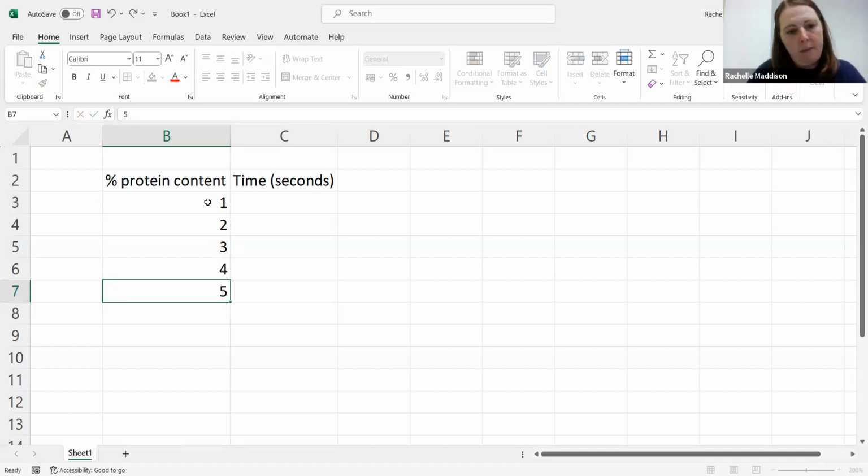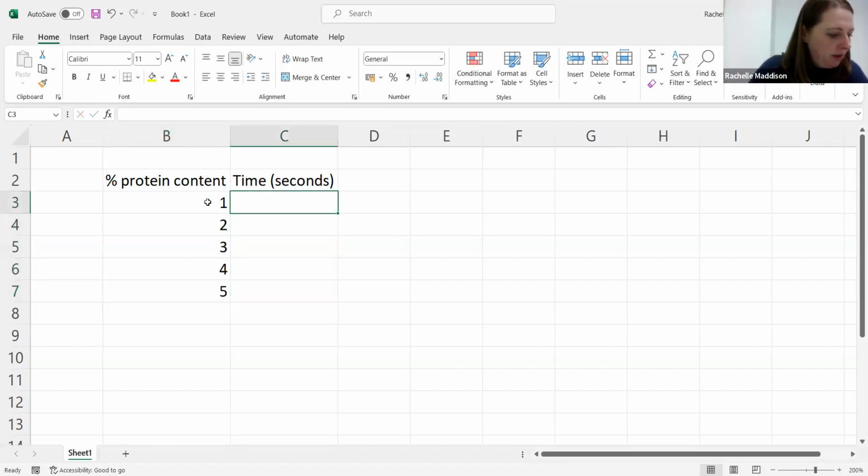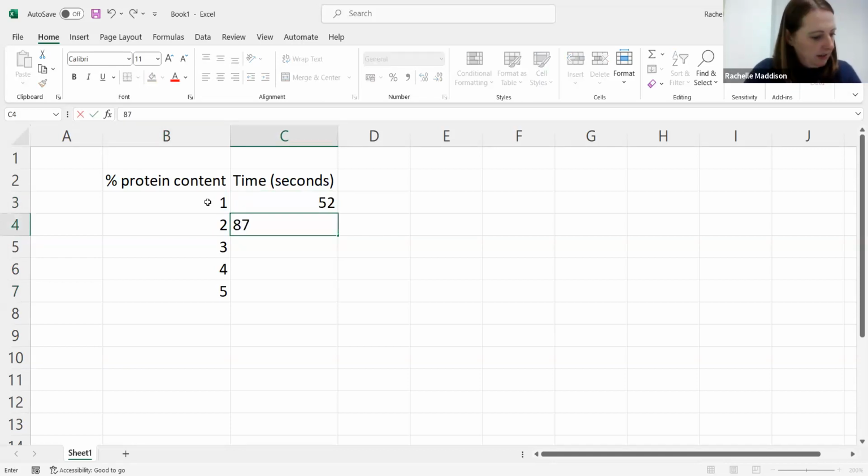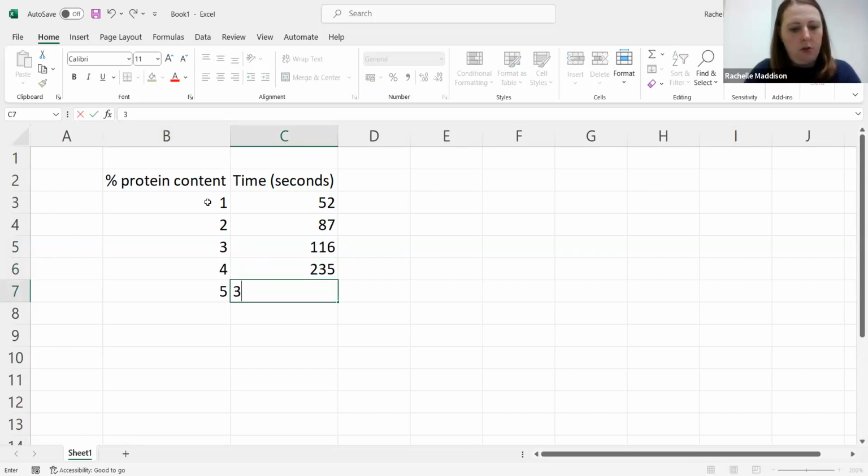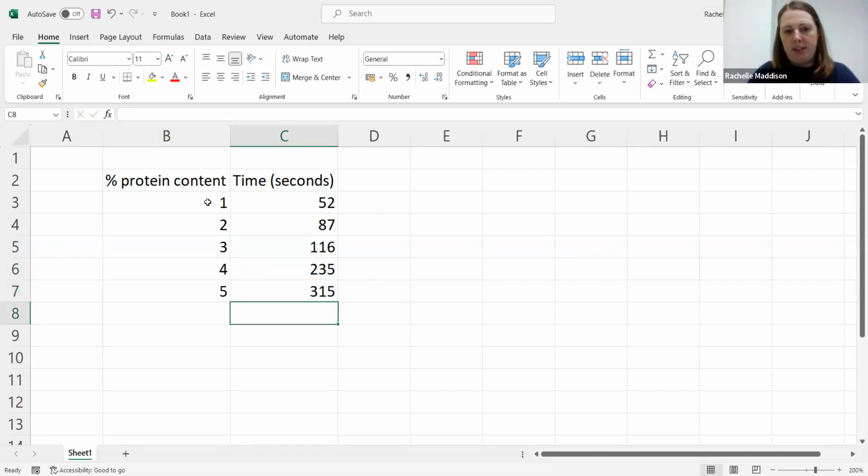Don't put X and Y in yet. And I'm going to add the times in. Just got them written down here. So we had 52, 87, 116, 5. So we have our data there.